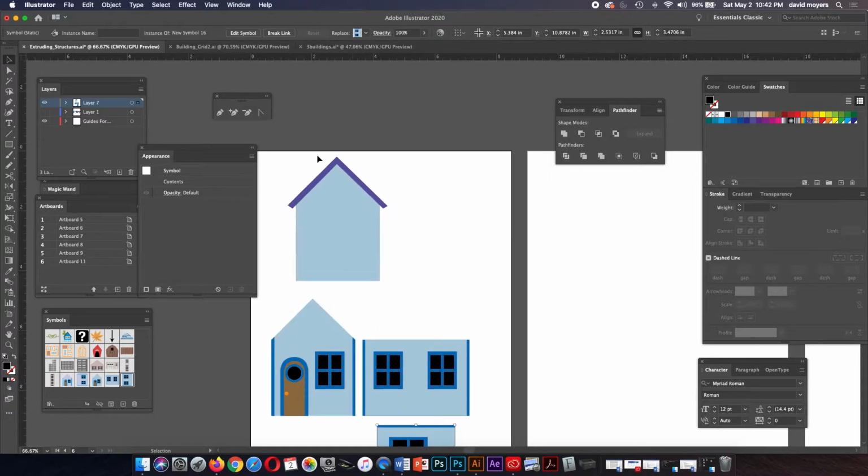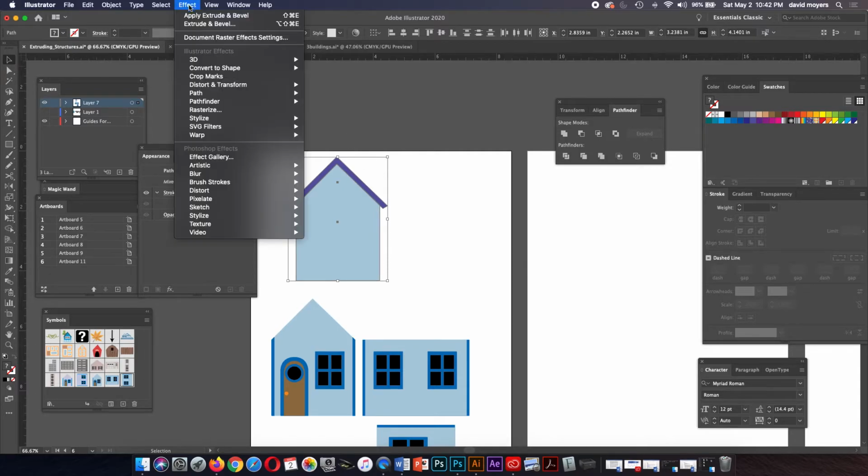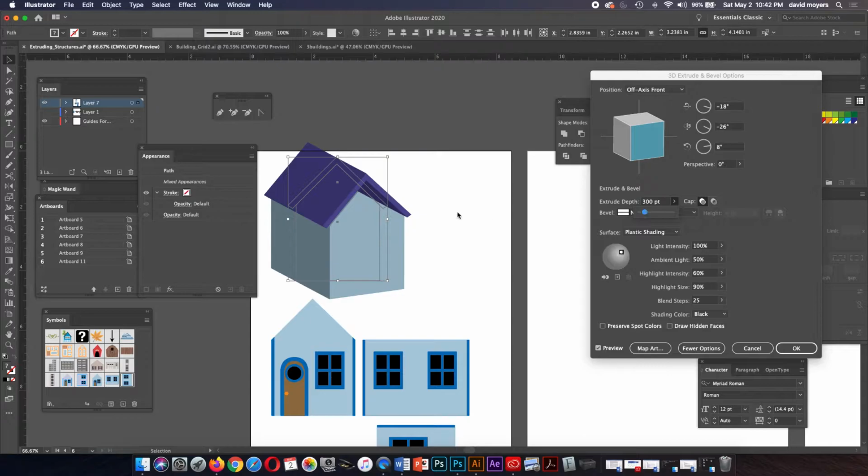All right, now we want to extrude this. And what we're going to need to do is go to Effect. I'm going to do it the wrong way so you'll see something here. Extrude and Bevel. And it looks okay. It actually doesn't look too bad here. We're going to up the extrusion depth. Okay? So the extrusion depth makes it go out like this. So that roof is a little bizarre there.